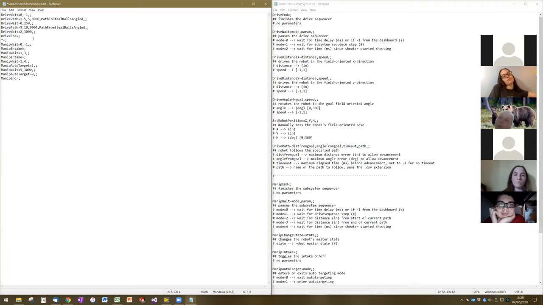right now just controls the orientation of the robot, we can actually switch into auto-targeting mode while we're still following the path. And Adam says start targeting in the chat menu, exactly.